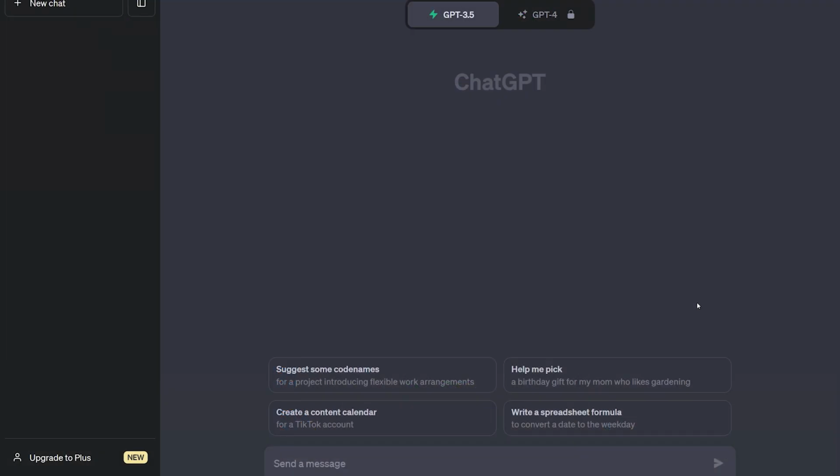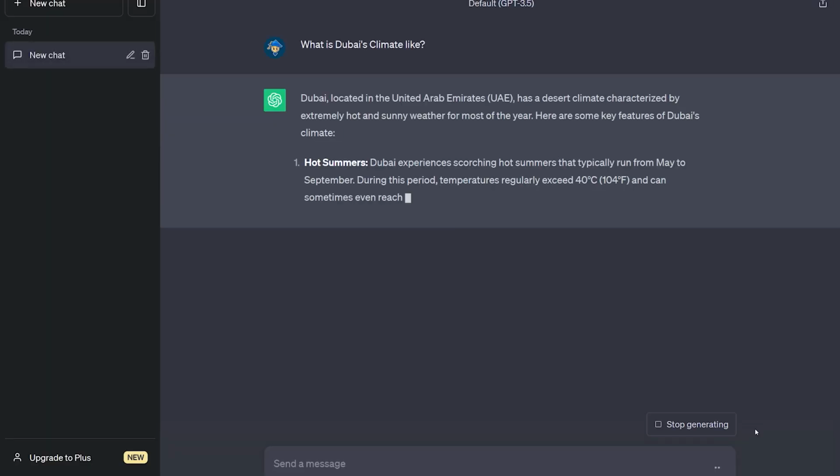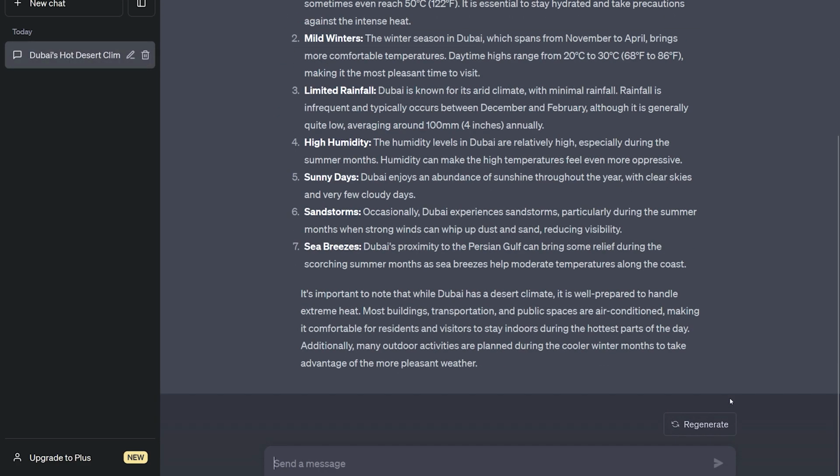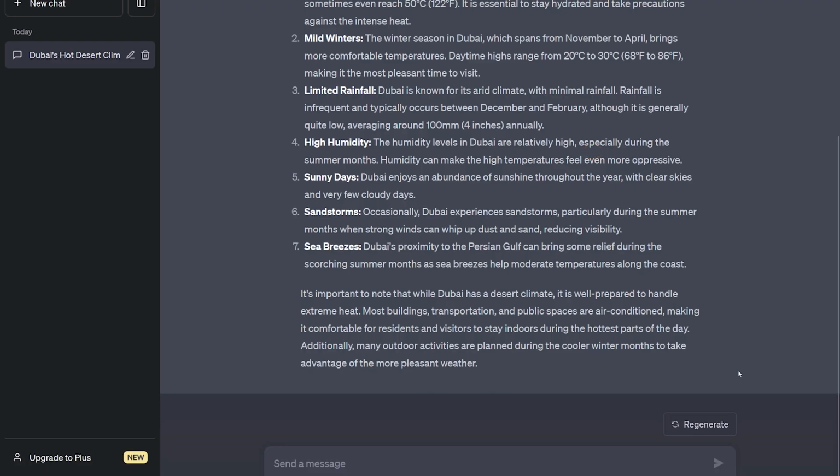If you've ever had a chance to play around with ChatGPT before, you likely visited this website. This is the free version of ChatGPT, which is currently the 3.5 version. So let's go ahead and ask ChatGPT a question. What is Dubai's climate like? That sounds about right. In this research preview, you can also upgrade to ChatGPT+. This provides you more reliable access to GPT-4. GPT-4 is a more powerful version of ChatGPT and the current state-of-the-art.